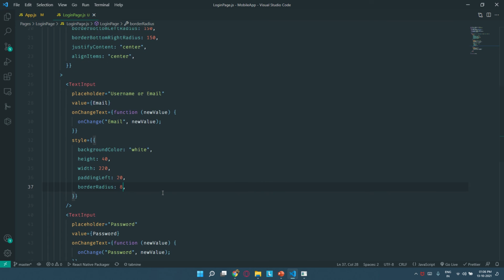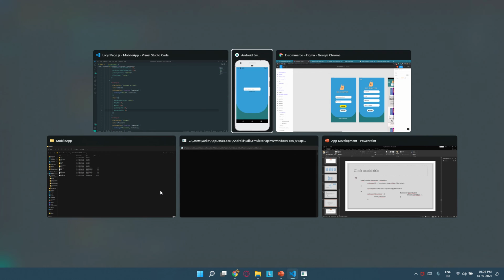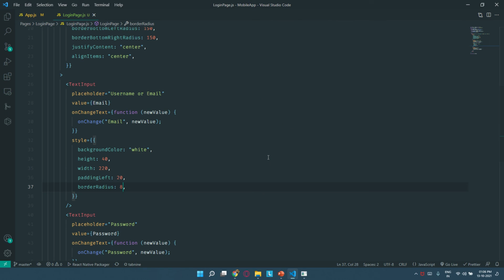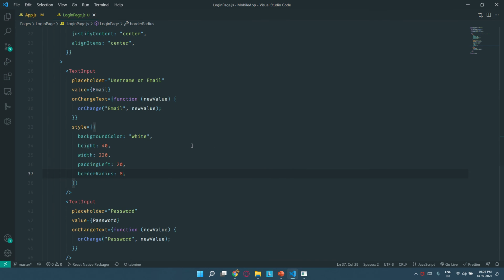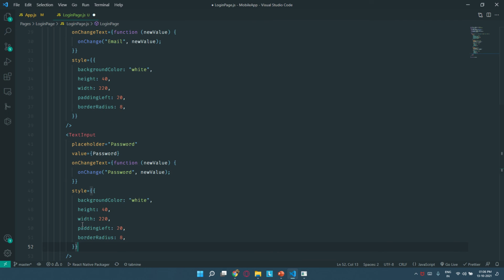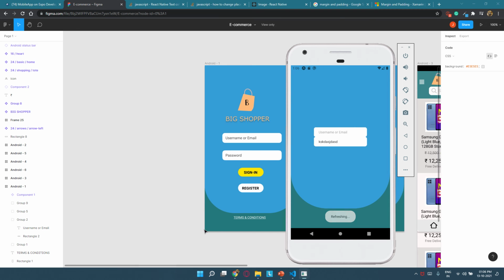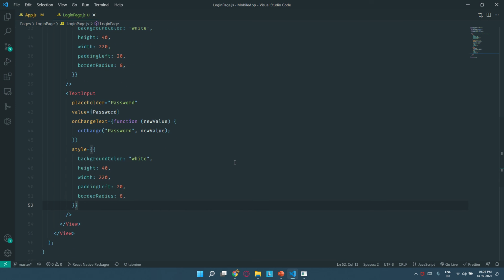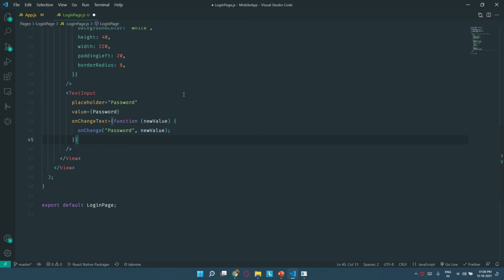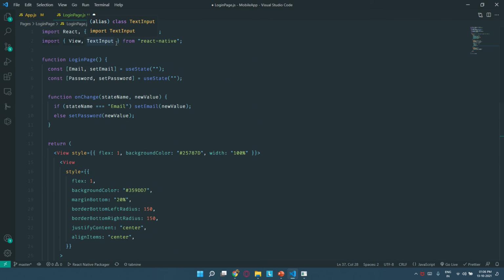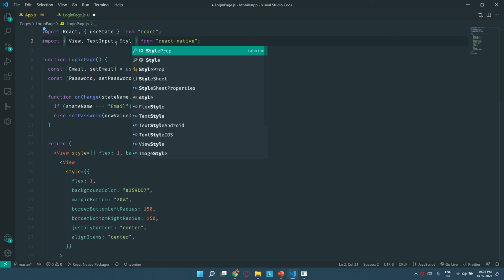Okay, so what is next? I need the same style to be given to this text input too. So I have two ways to do that. The first way is to copy the whole style from this text input and just paste it over here. That works. That will give us the same result. And the second thing is to import StyleSheet from React Native.